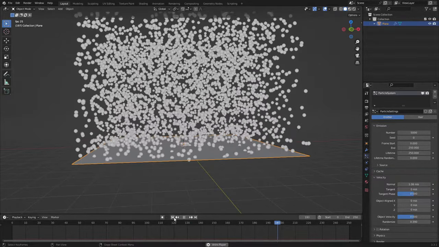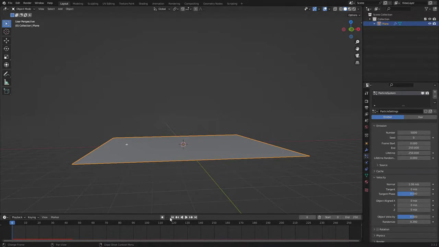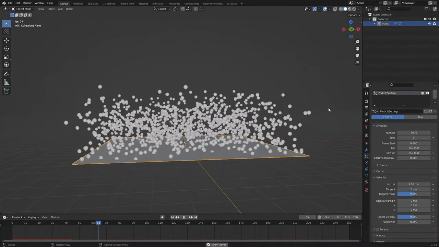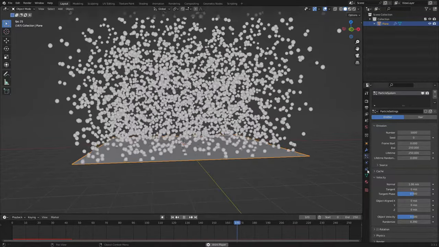And you can see that once we do that and we restart the scene, every time you change the setting, you do have to go back to the beginning of the frame, the beginning of the scene. So hit this little back button and then just hit play. And you can see now they're drifting off to the sides a little bit. It looks a little bit more natural. We can take this further though.